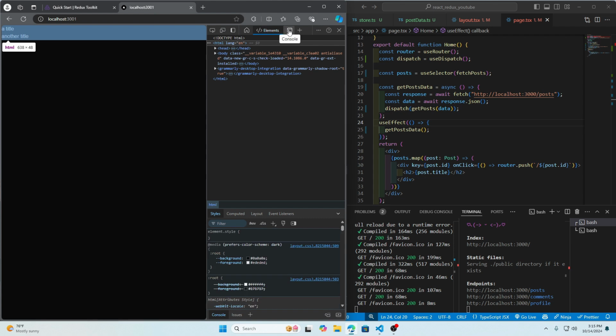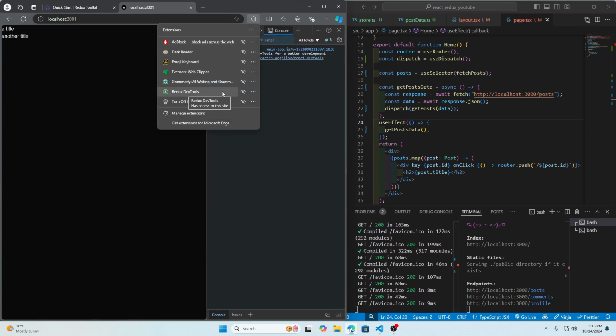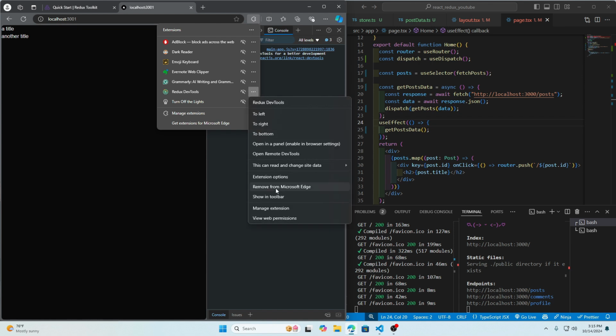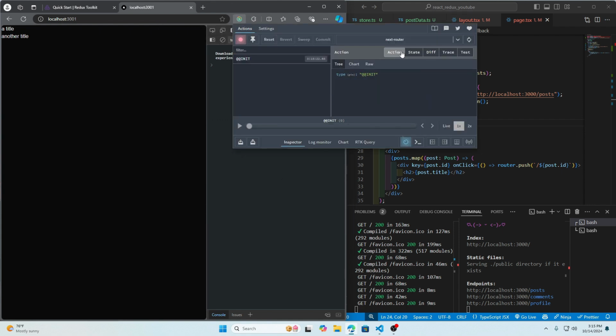Debug React Redux using Redux DevTools. It's an extension you can install in your browser and then navigate it to track the Redux states and the actions that are triggered.